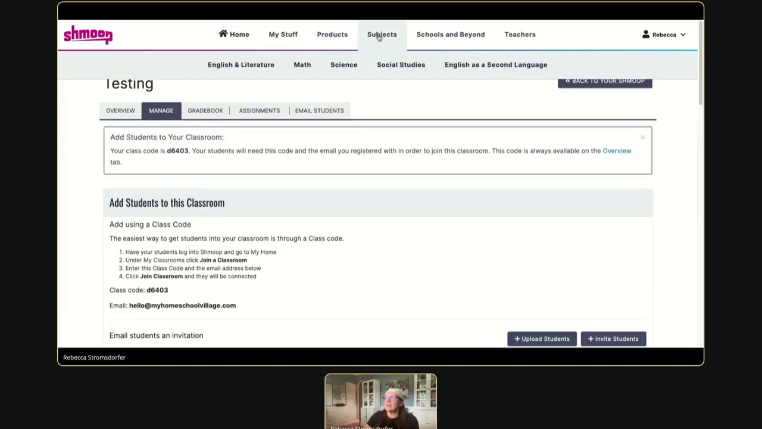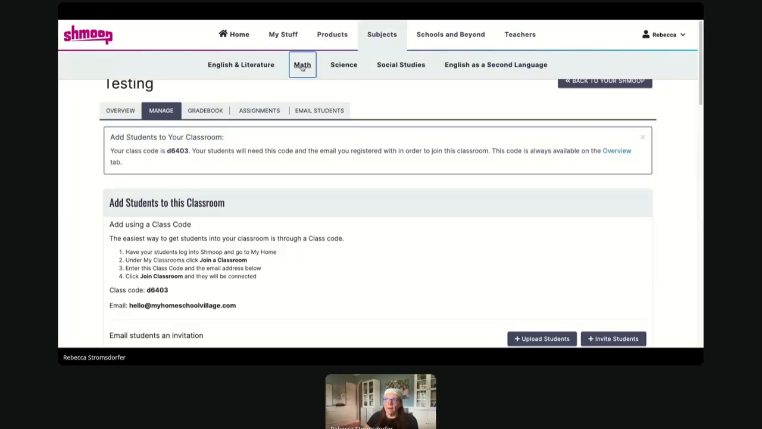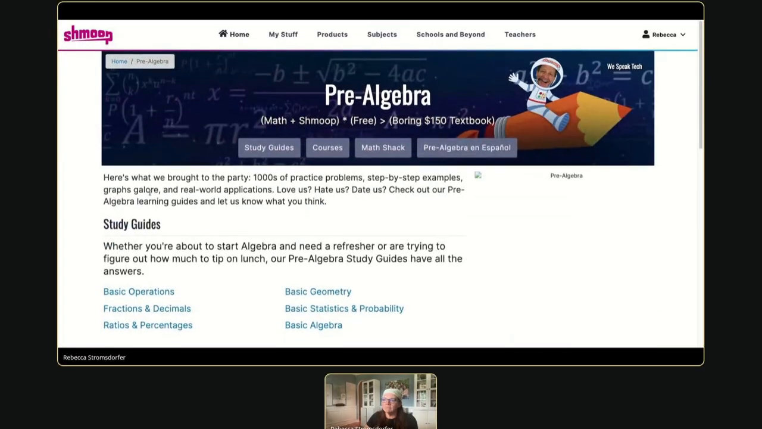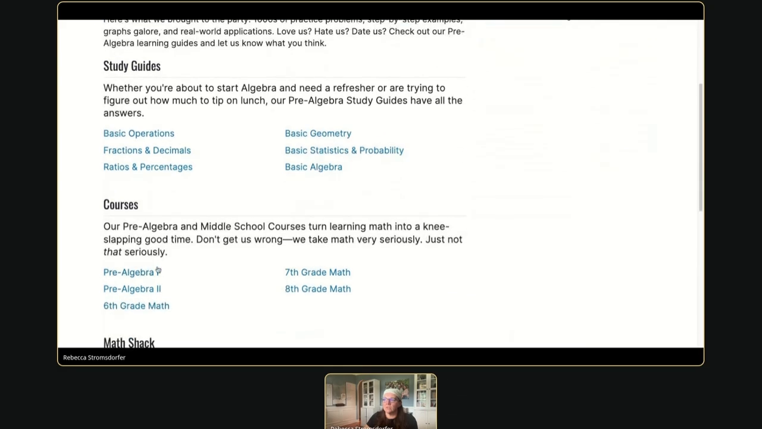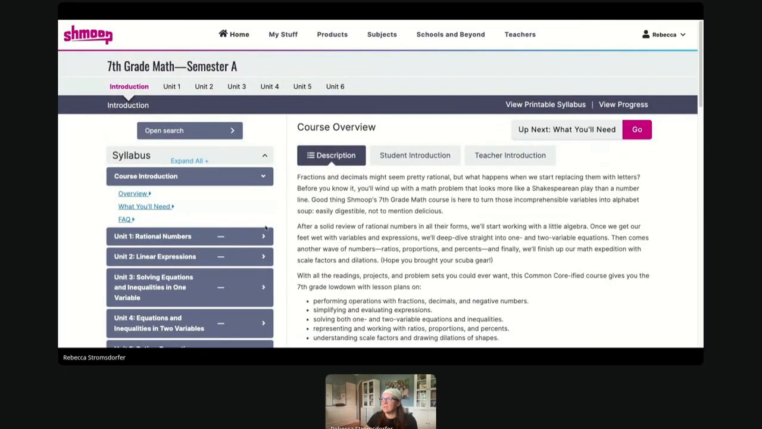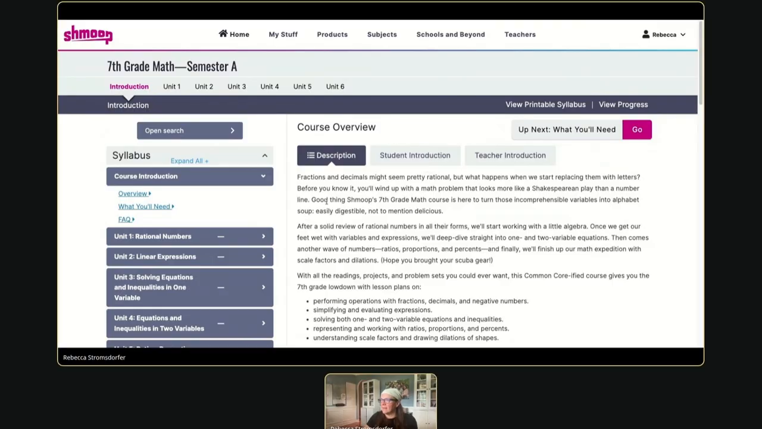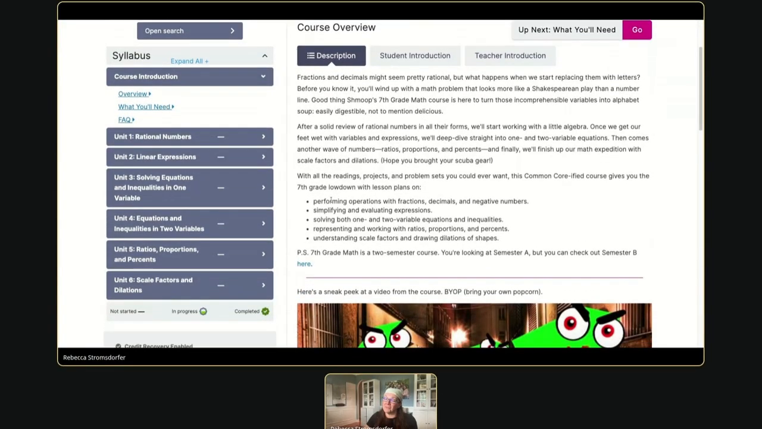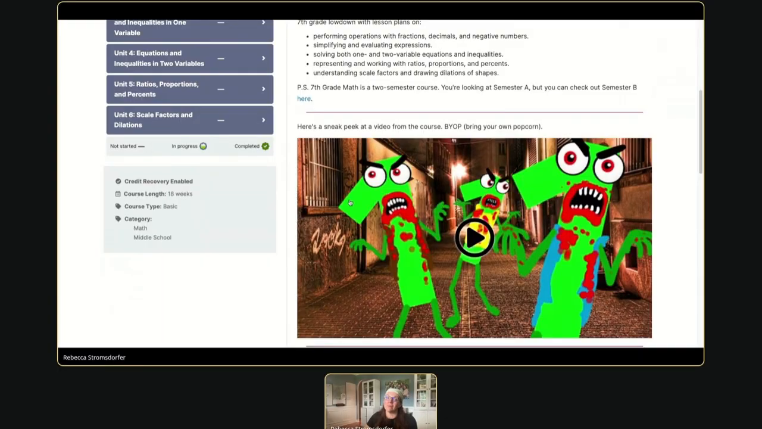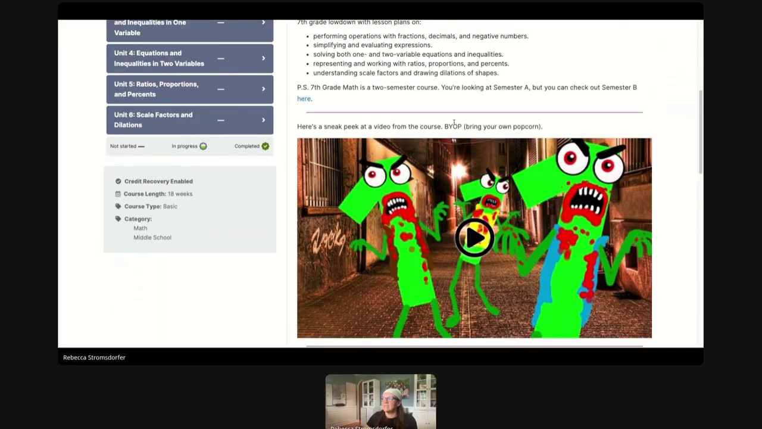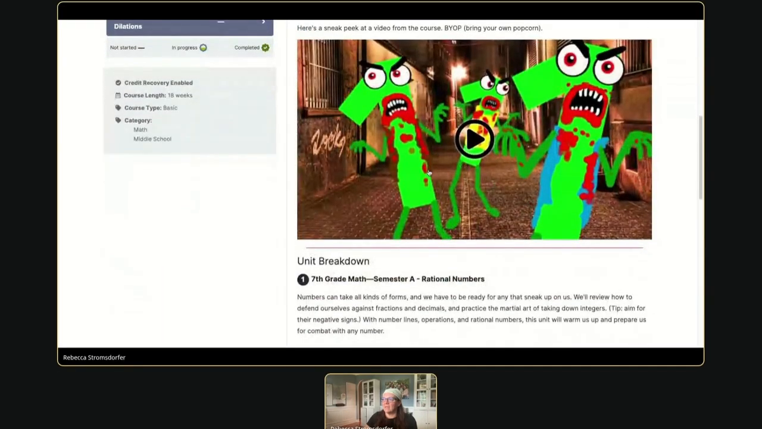Or you can just go in under subjects, pick one, pre-algebra, and let's just go through, let's see, we'll do courses, seventh grade math. Let's do that one. And then there's a lot of reading in here. If your child's not reading, you need to go backwards and start reading first. Here's a sneak peek. I'm not going to go through here.